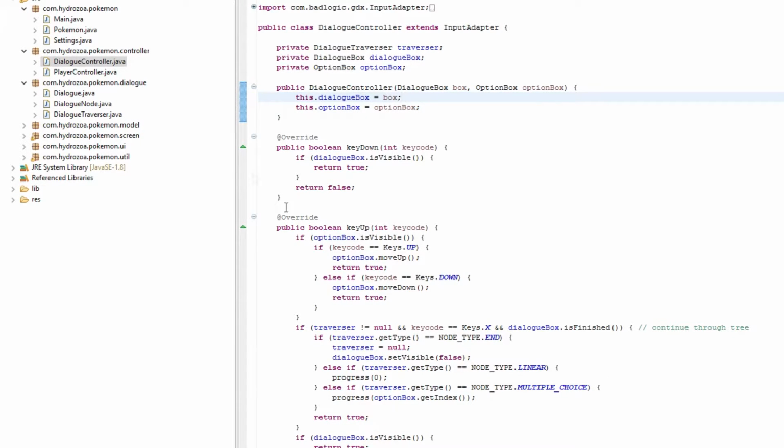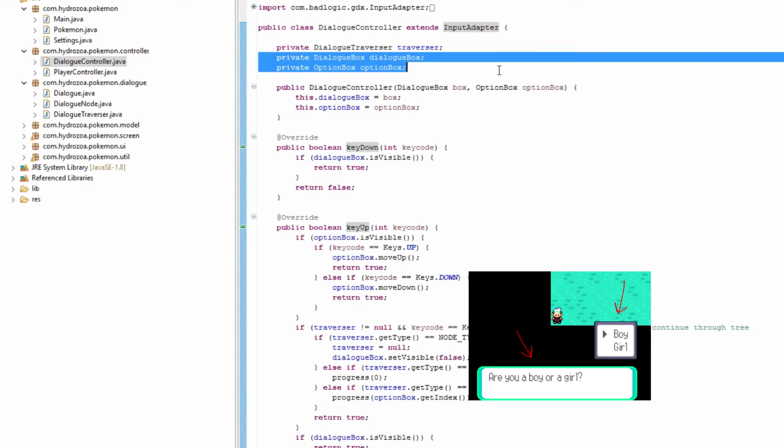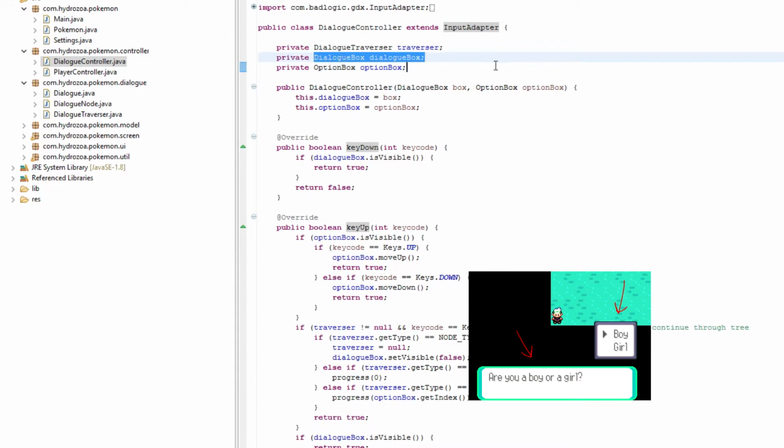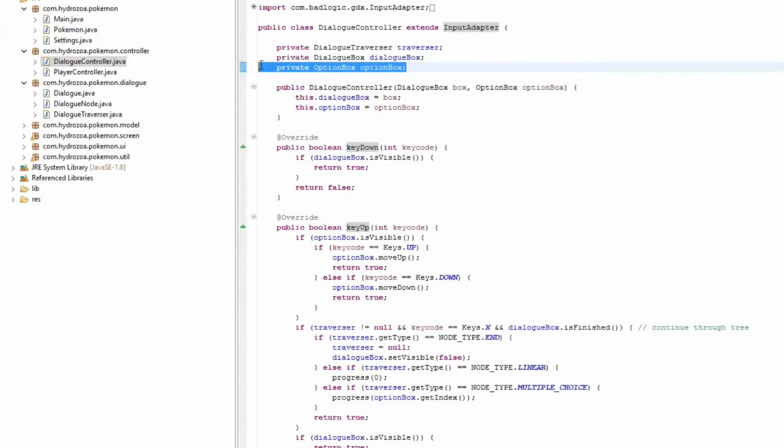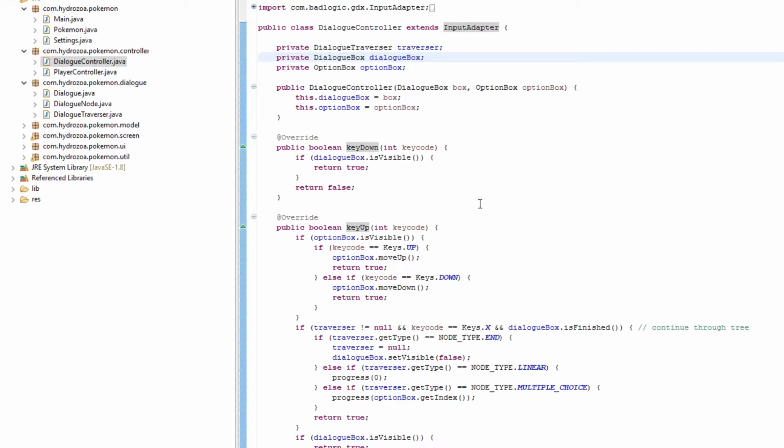What is really driving this dialog system forwards though is the player's input. For that I've made this dialog controller, which in libGDX is just an input adapter. Now it has its own dialog traversal, and it has a dialog box and an option box. These last two are UI elements that I've already done a video on, but I'll put a picture of them up so you can see what these UI elements are. We can control these by a very simple API. We'll encounter that later in the code.